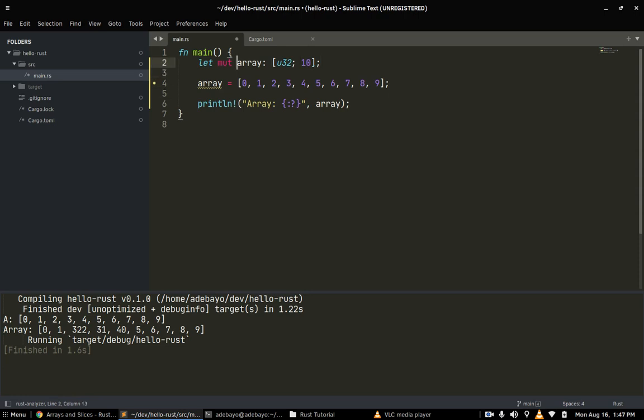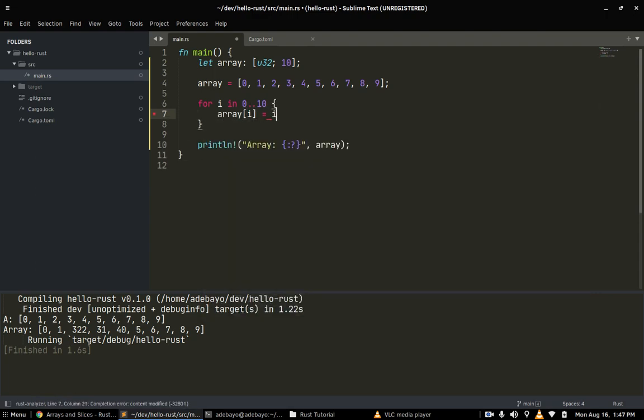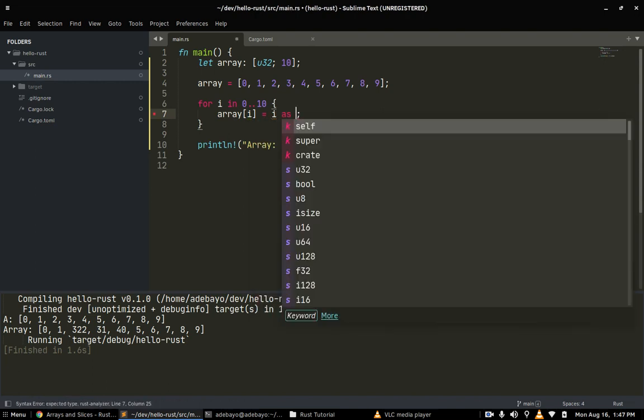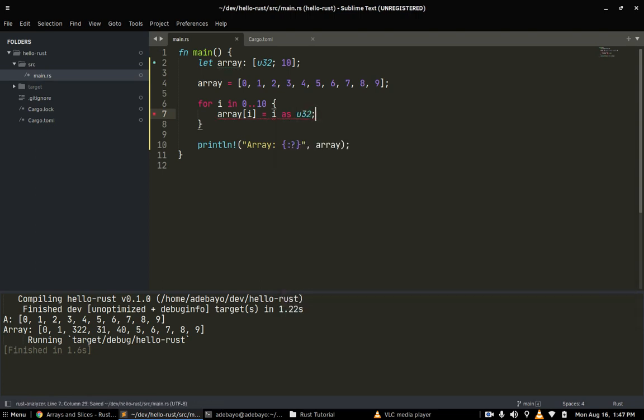Now another thing about mutability you need to understand is that the mutability actually extends to the values inside of the array. So for example, if I were to create a loop, let's just say 0 to 10, and I do array at I equals I, this actually is not going to work as U32. Now why is this crying at us again? In other programming languages, this is actually a perfectly normal thing to do. You create an array, you want to put something inside of it, and that's exactly what I'm doing here.